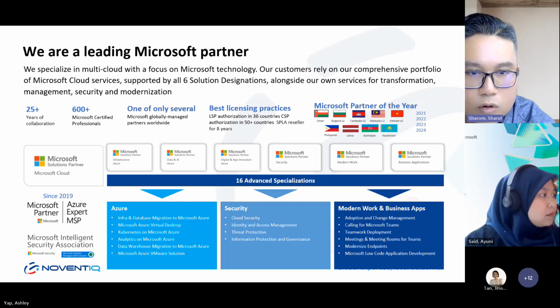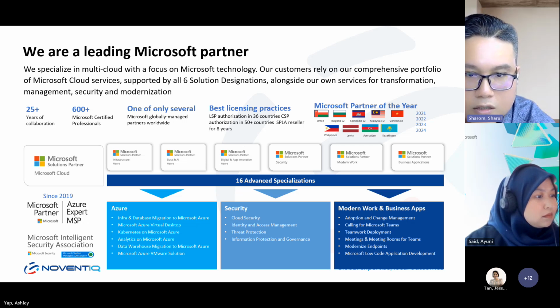In terms of our Microsoft focus area, we have 3 pillars that are part of our differentiator from all other LSPs or vendors that you approach. We especially focus on Azure, security, and modern work business applications.